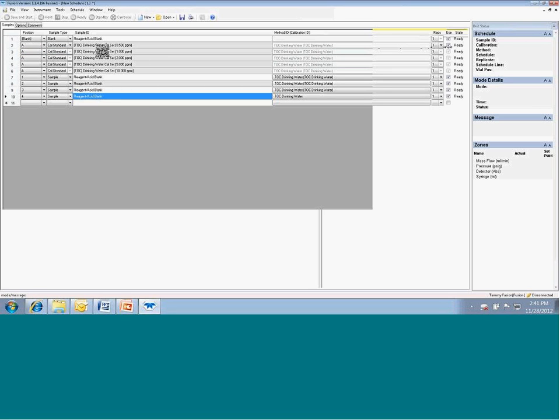So it knows that it needs to do a 1 to 100 dilution in order to give me a 0.5 ppm standard here. It needs to do a 1 to 50 dilution to give me a 1 ppm standard, and so on.